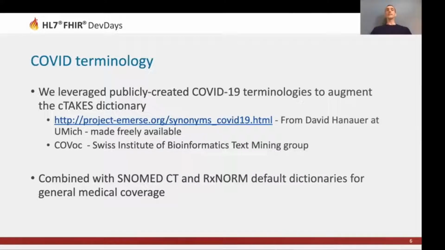But of course, since these terminologies are released once every 6 months or once every year sometimes, they're not always up to date. And so COVID-19 was a great use case in terms of seeing, if you want to extract COVID-19 related terminology, how are you going to do it with existing NLP systems?